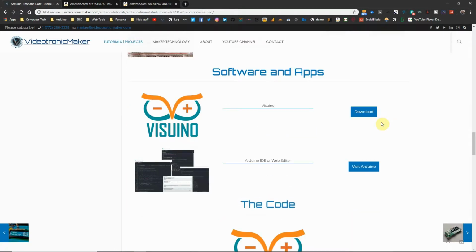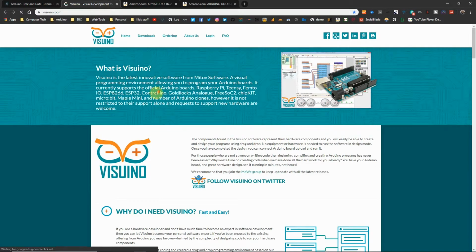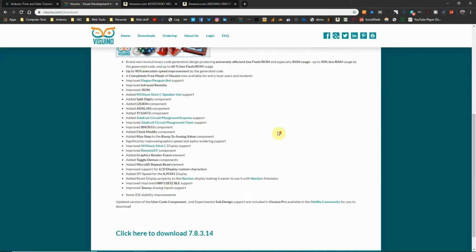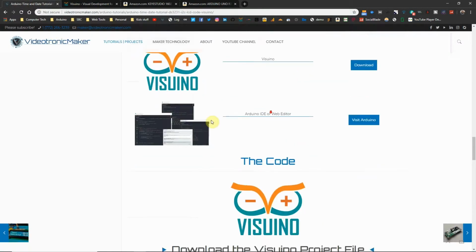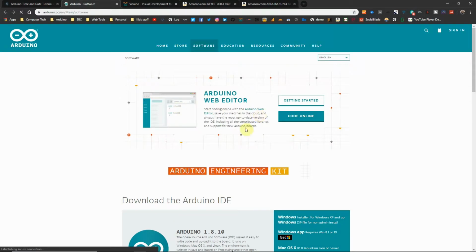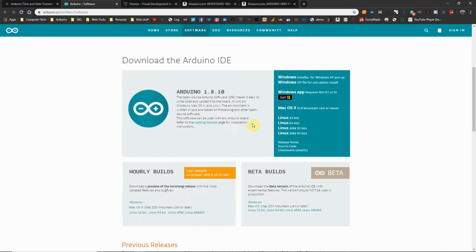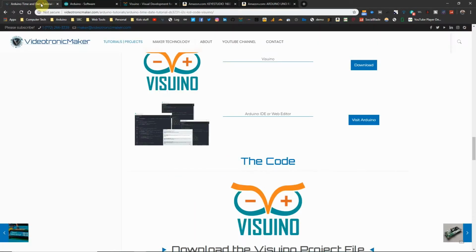All right, now software and applications. You're going to use Arduino. This will take you to the Arduino website, where you can download. This is their homepage, and this is where you go to download the software. It's free. And then this one takes you to the Arduino website, where you can either use the web editor, which is pretty cool actually, or you can use the Arduino IDE, and they just came out with a new beta version that looks pretty cool. That's where you can download that for free.